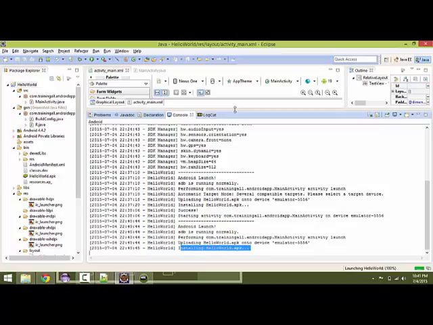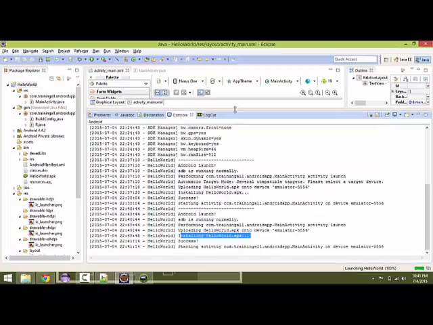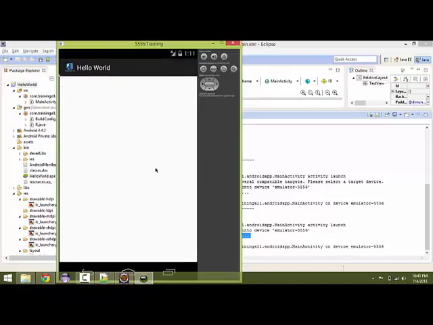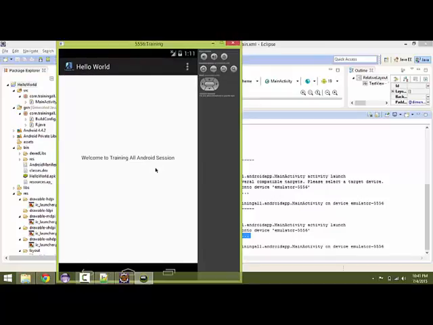Okay, it takes time to install your APK on your emulator. Okay, it's starting. Hello World. Oh, come on. Welcome to Training All Android session.